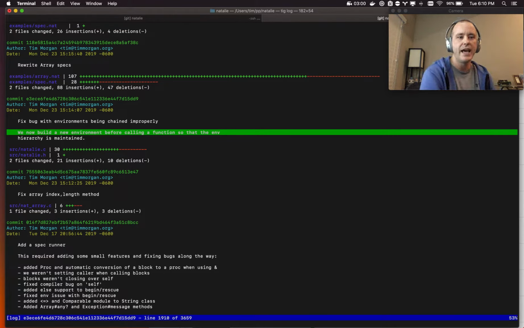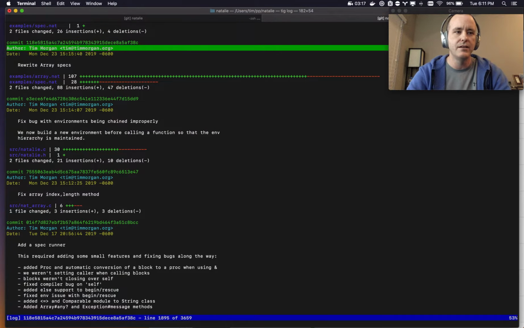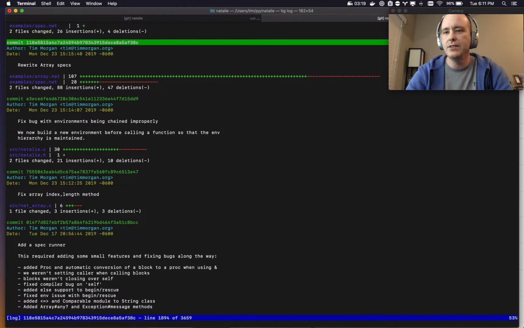So what Natalie uses is a spaghetti stack, and learning that helps me realize that, oh, I needed to build a new environment or a stack frame or whatever you want to call it every time we call a method. So that was a big change, and it's not a lot of code in that commit, but a big change in my understanding of how everything works.